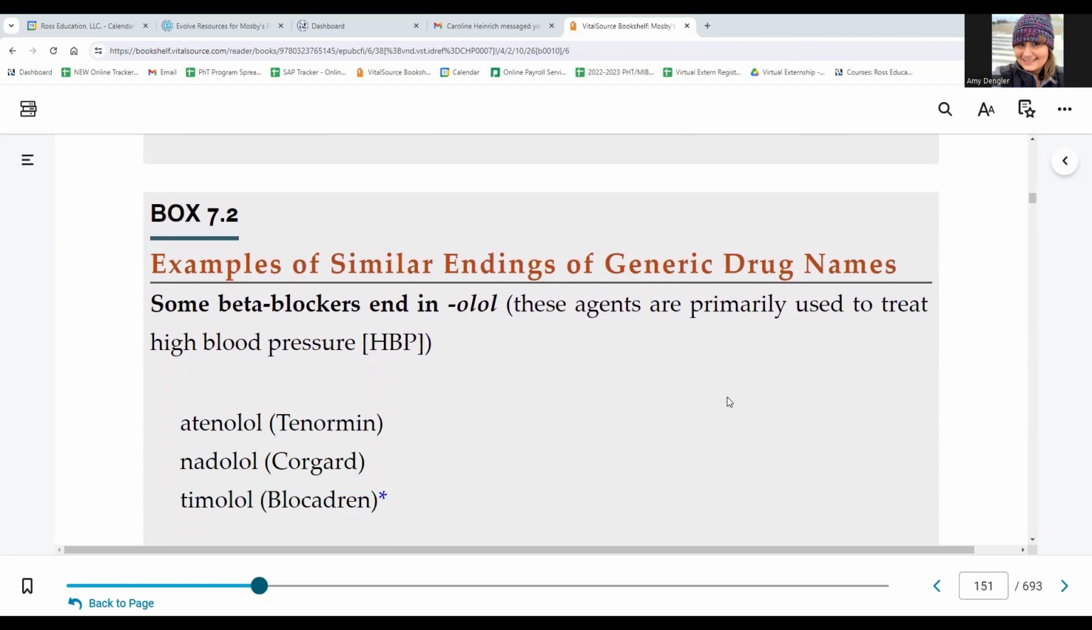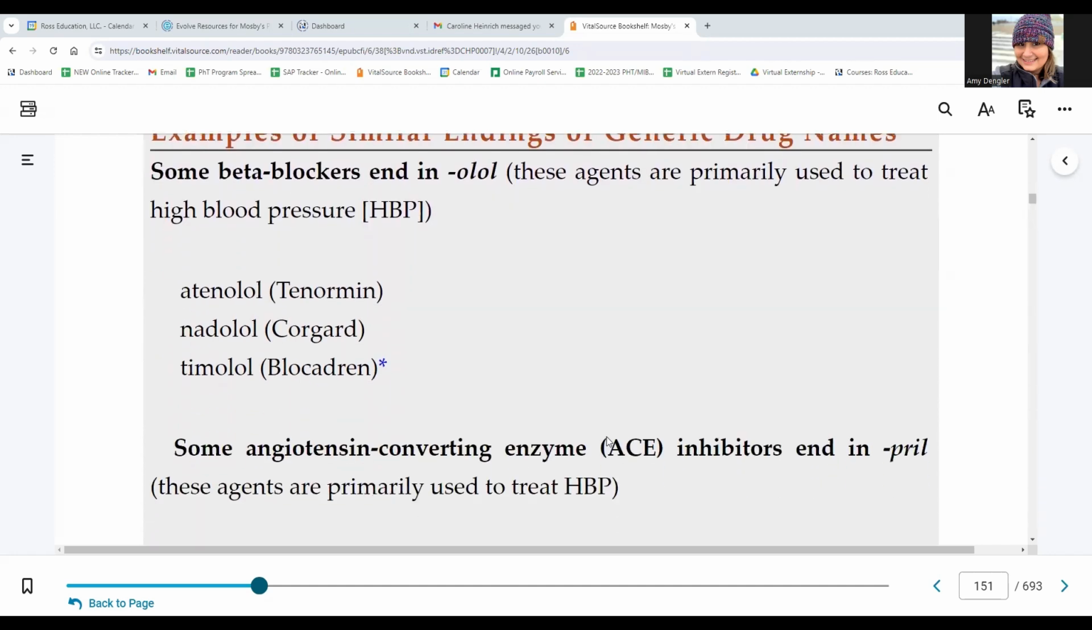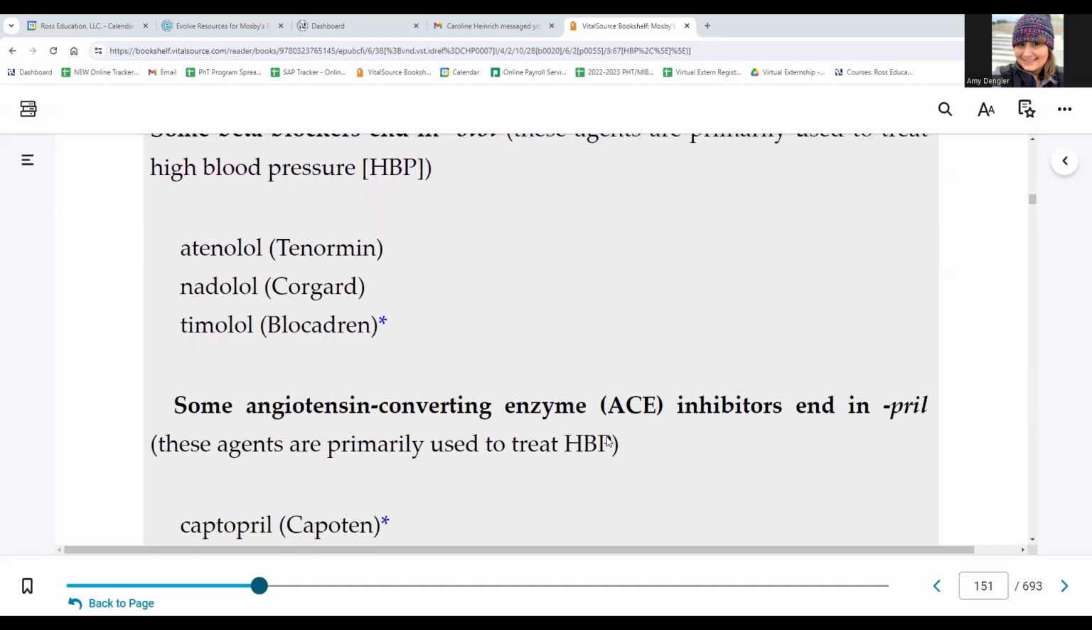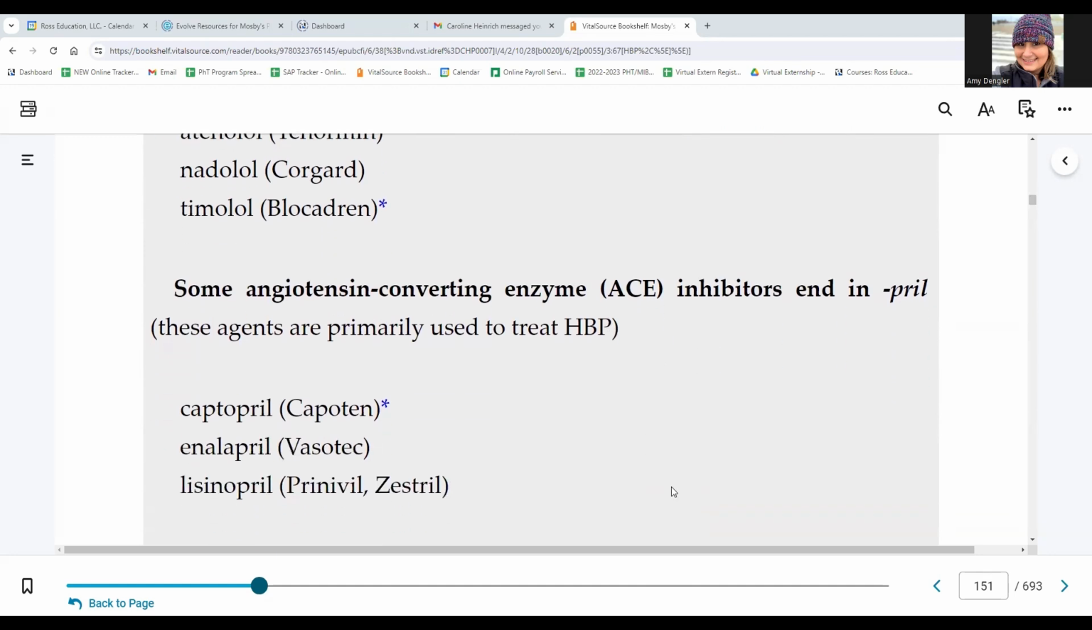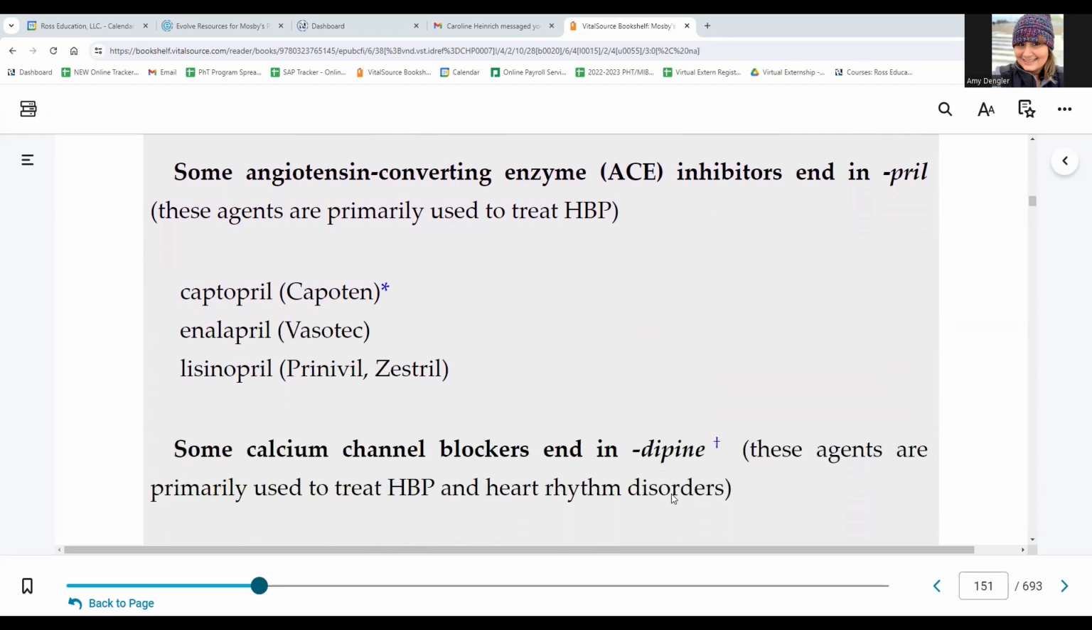Box 7.2 lists examples of similar endings of drug generic names. Some beta blockers end in -olol. These agents are primarily used to treat high blood pressure. So we have atenolol, nadolol, and timolol. You can see they all have the -olol. Some angiotensin converting enzyme, ACE, inhibitors end in -pril. So we have captopril, enalapril, lisinopril.